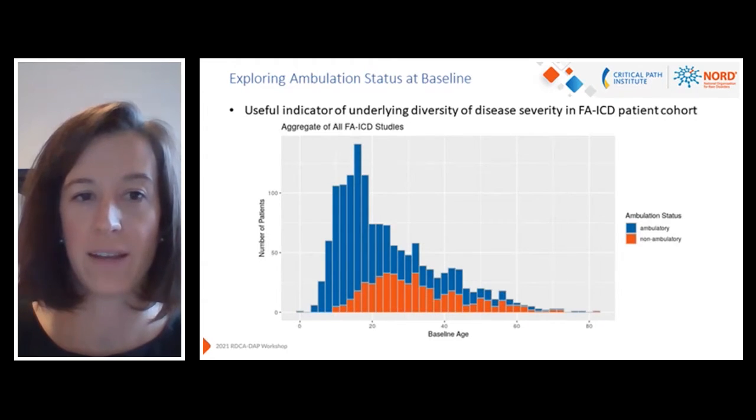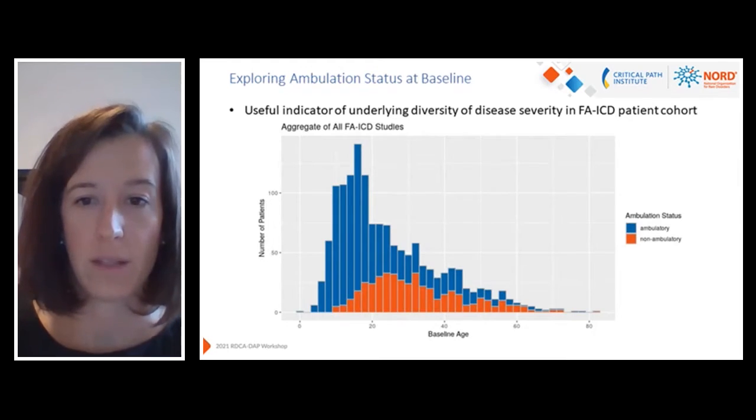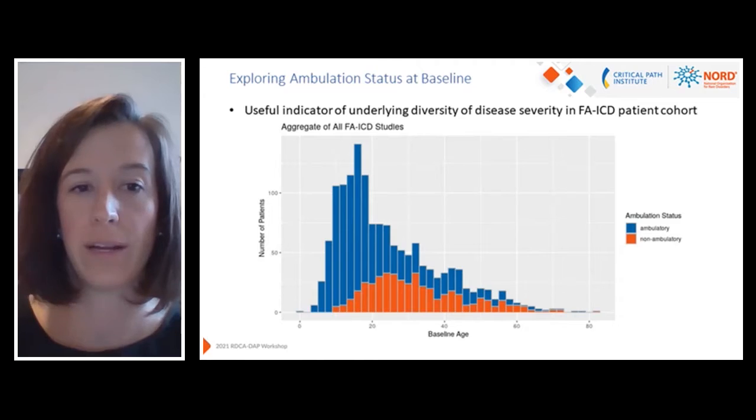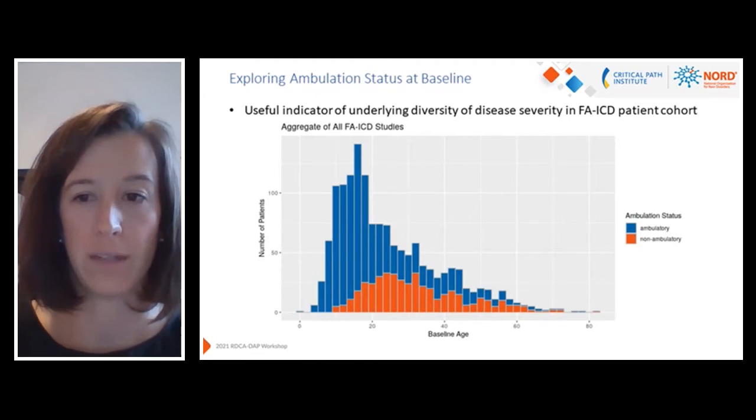And by stratifying by ambulation status, where blue indicates the ambulatory individuals and orange identifies the non-ambulatory, we can see that at baseline, there are many patients that have already reached that non-ambulatory milestone. And if we compare the blue area versus the orange area, as you move from left to right, we can see that the proportion of ambulatory individuals decreases with increasing age.